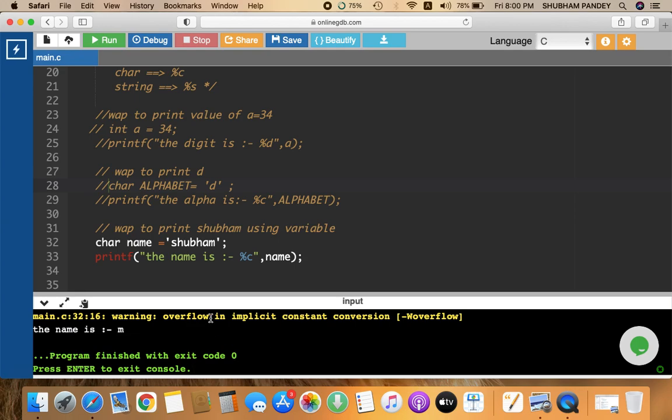overflow warning. What is the warning? The warning is overflow, which means the character size is not equal to the string size. So if you want to print this statement, how many characters are there in this string? That is 1 2 3 4 5 6 7. So 7 characters are present.